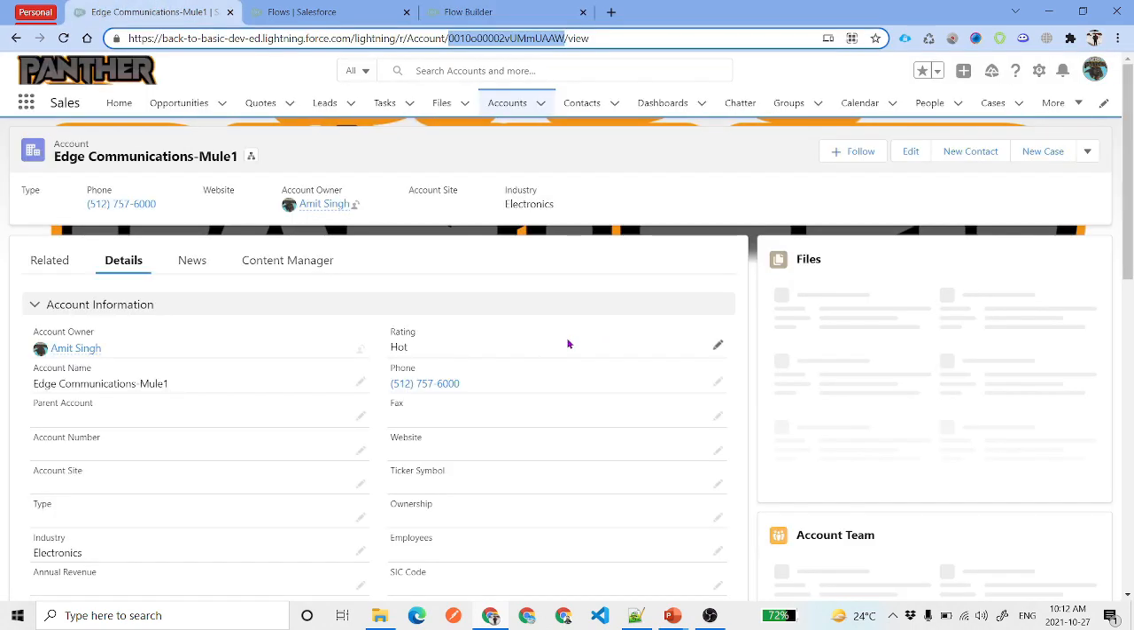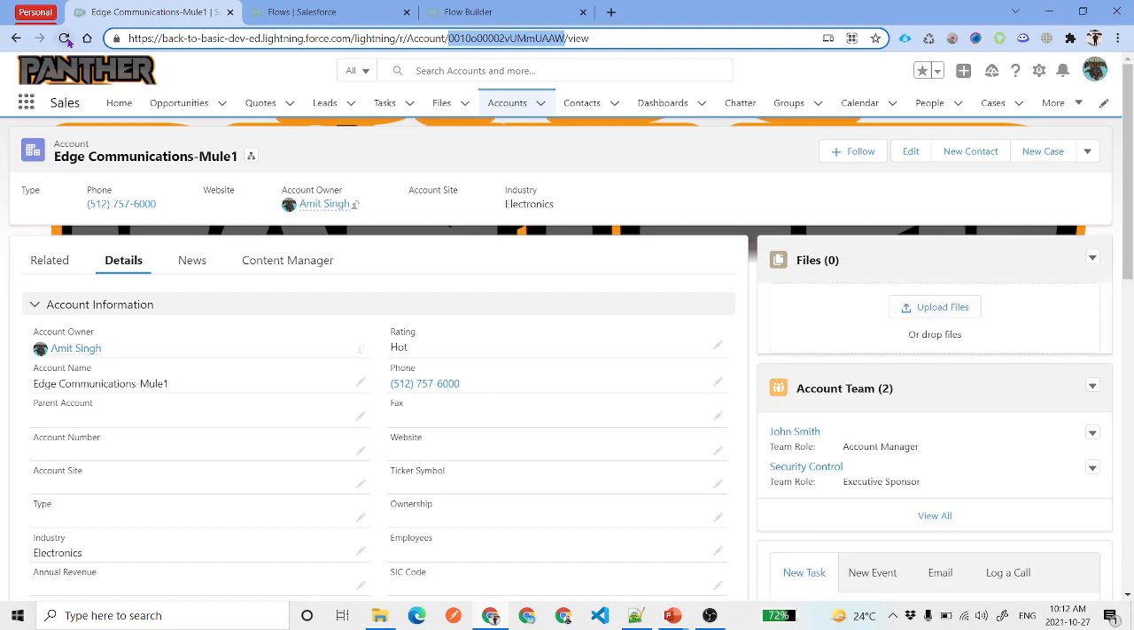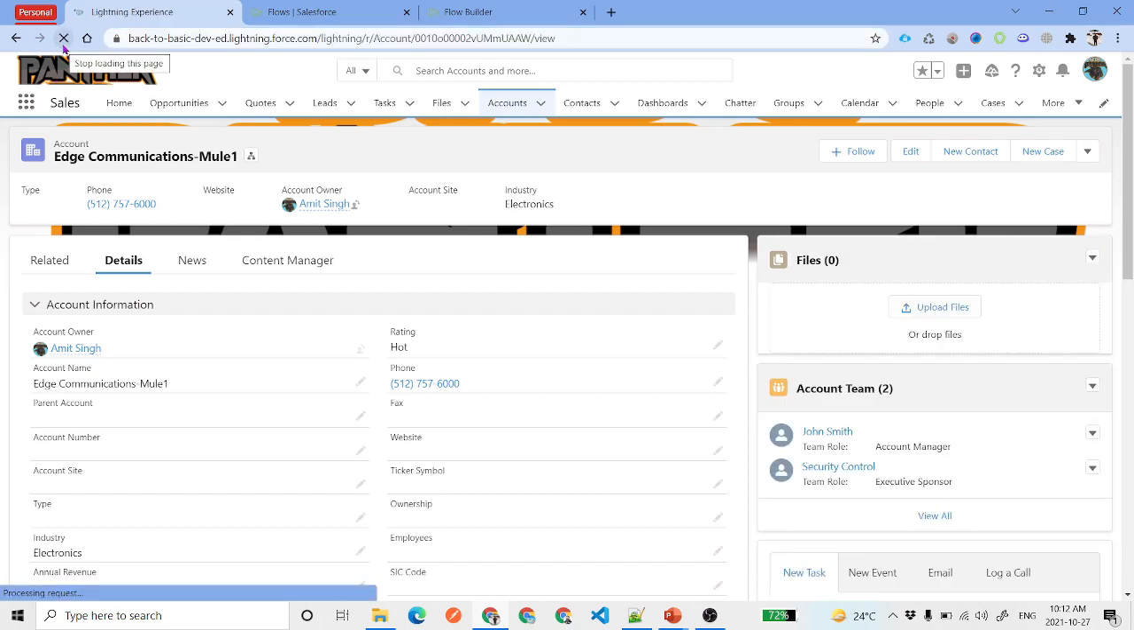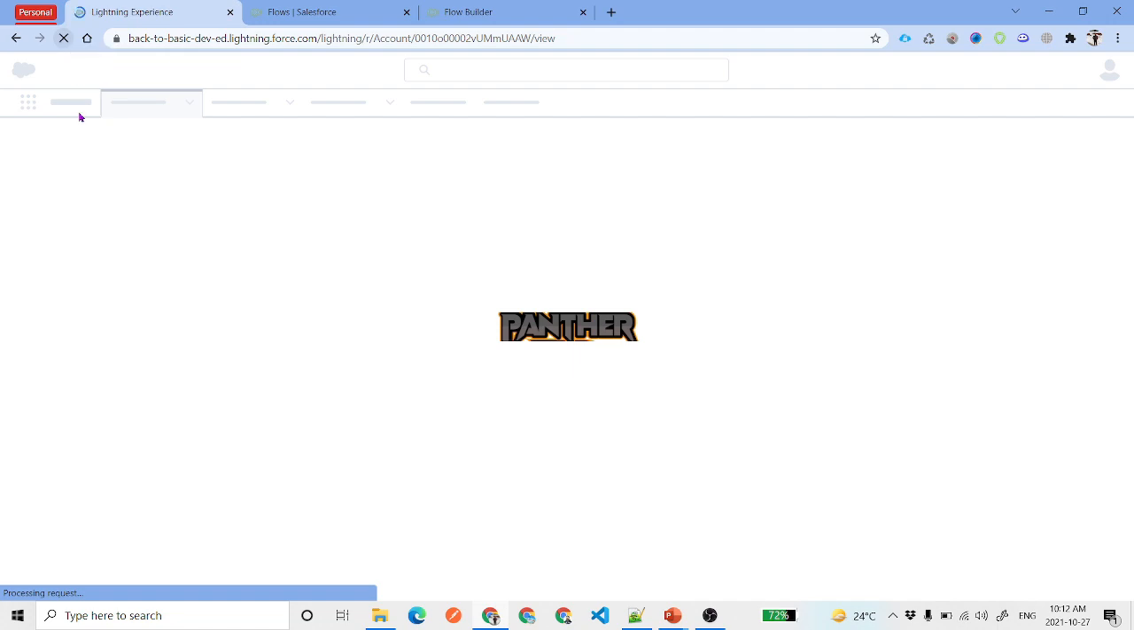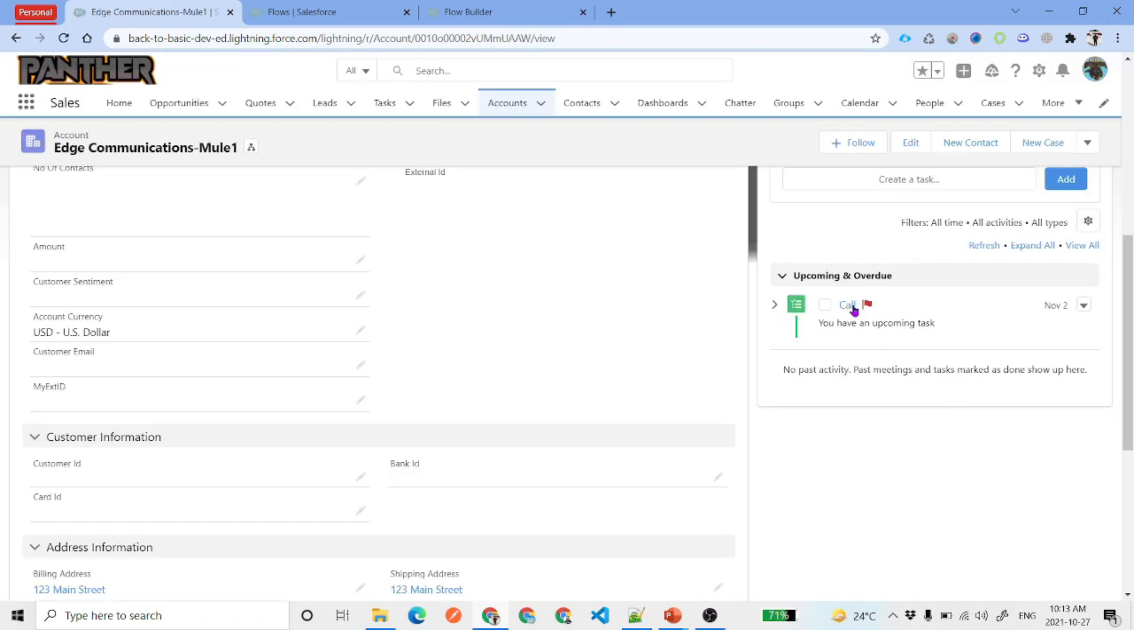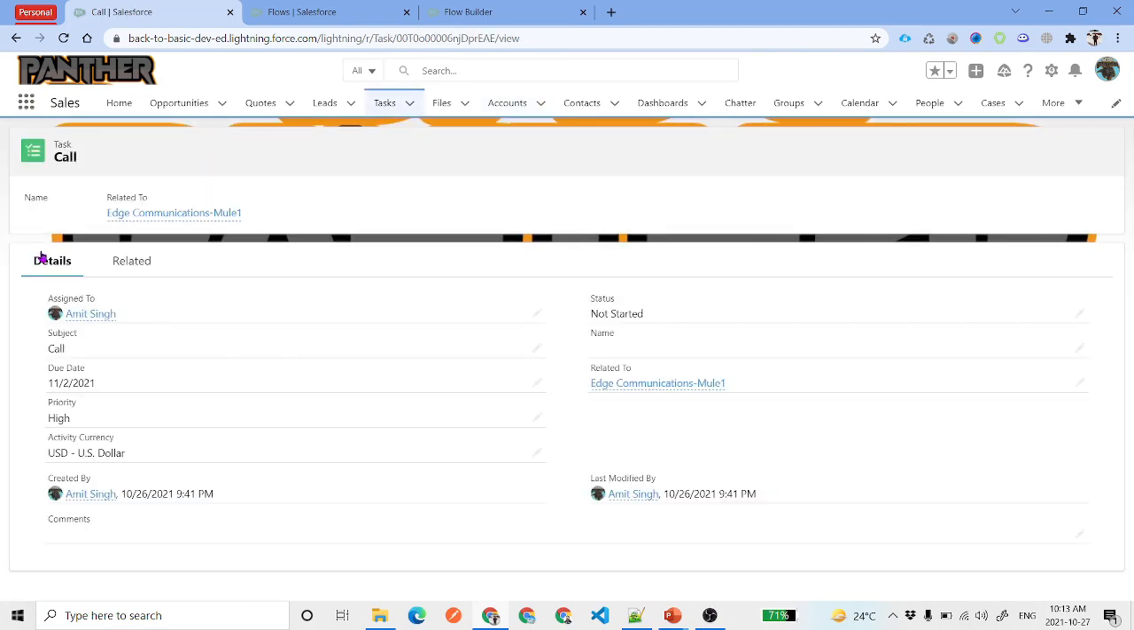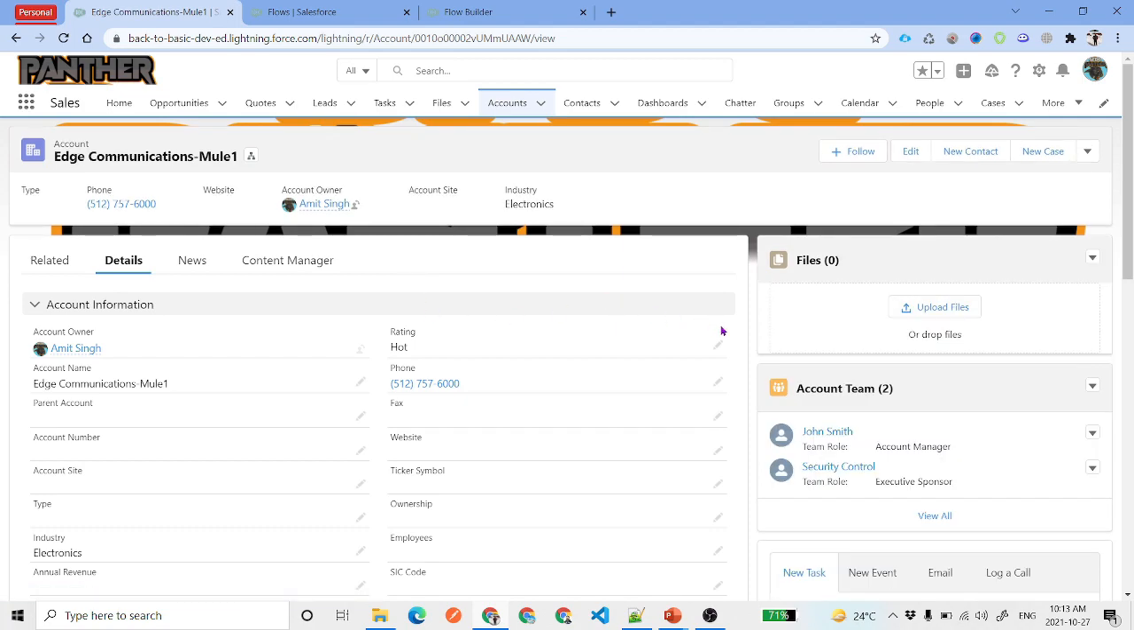And if we want to refresh the account to see if the task has been created, you can just go ahead and refresh this page. So you see here it says that you have an upcoming task that we have created today with the subject of call, and this is whatever we have, right? Priority high, whatever the date, status, related to, comments, which is basically description. So these are the details related to the task that we have.